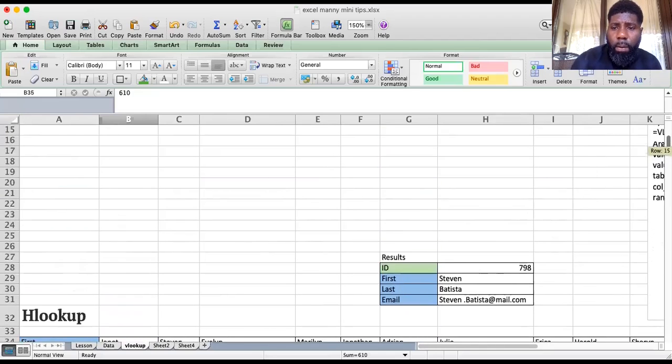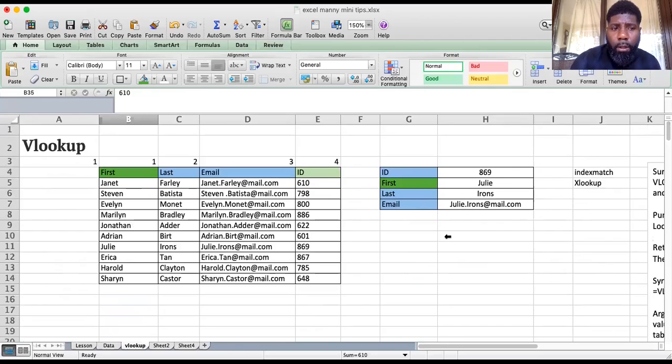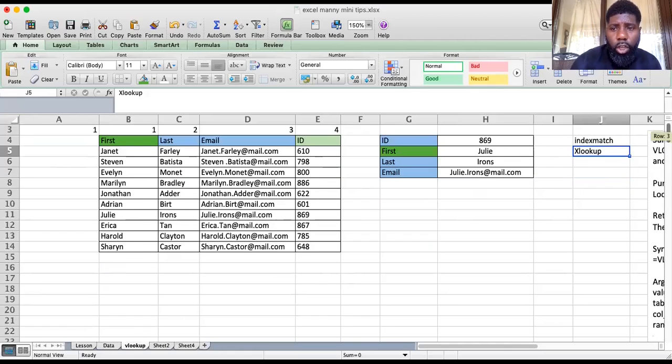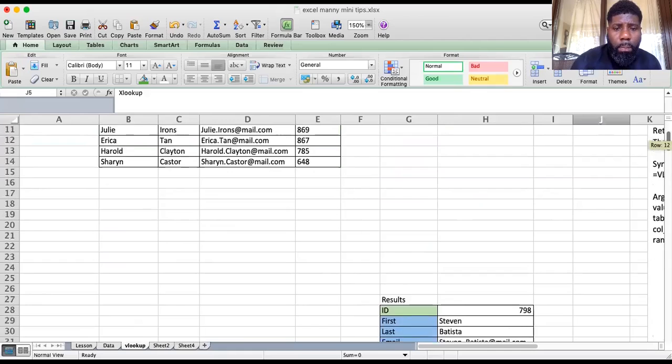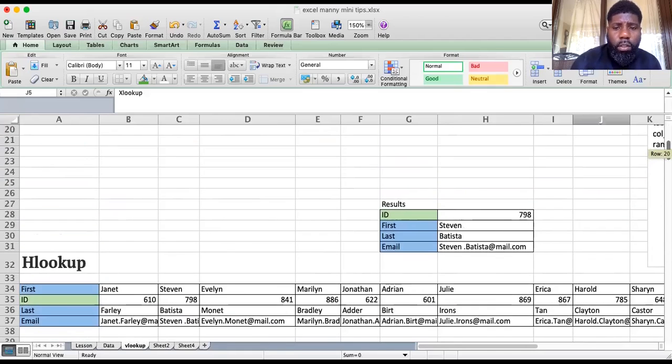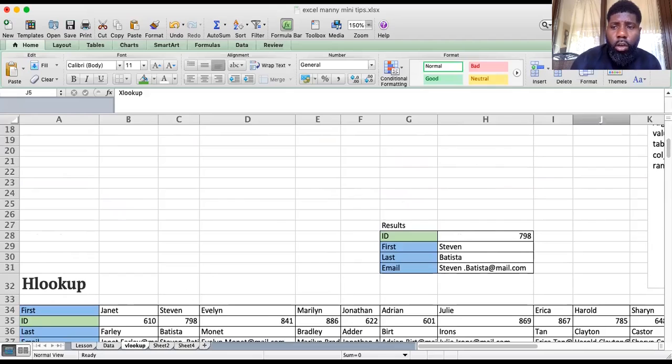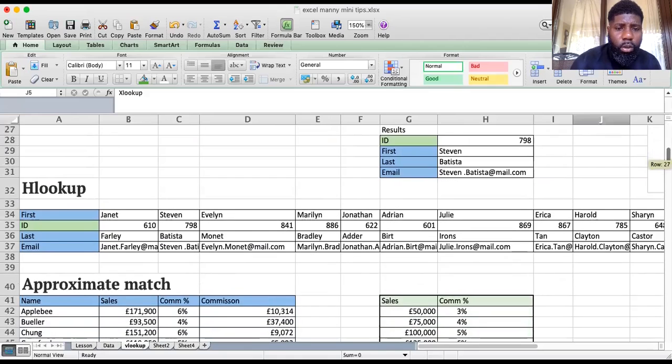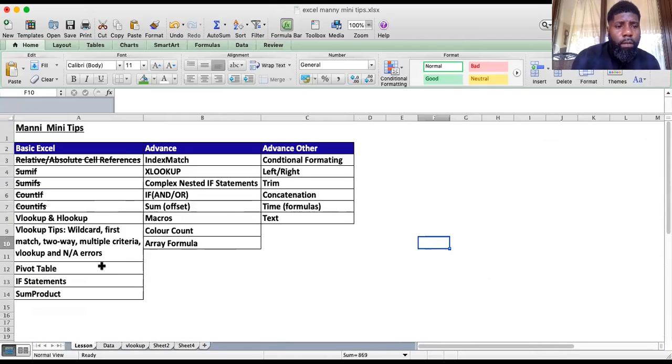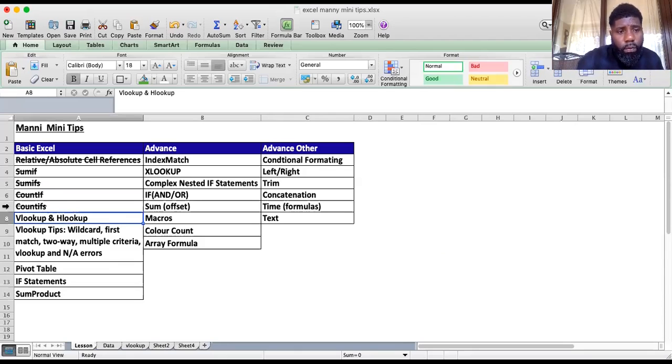As I said, there are more tools out there that will get you the exact same result and allow you to be more flexible, like Index Match. So look out for those. That was V and Hlookup. What we're going to look at next is almost like advanced Vlookup tricks.